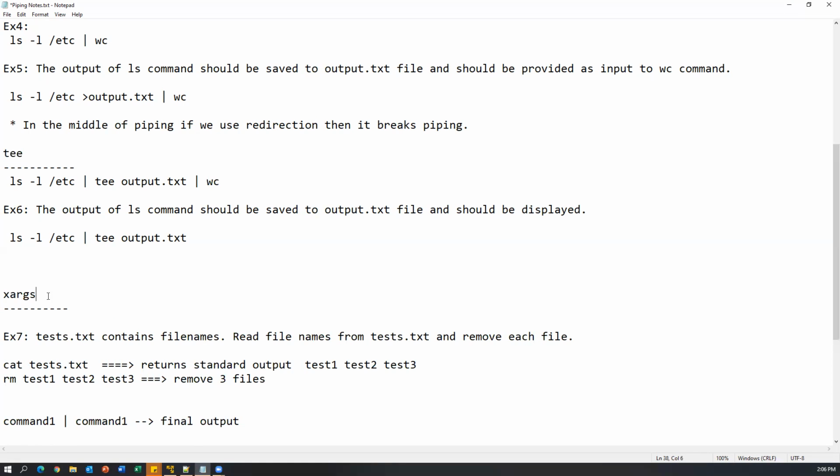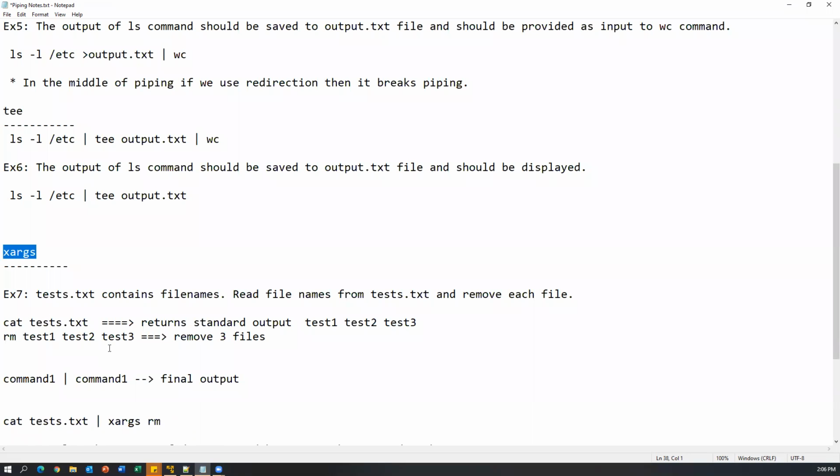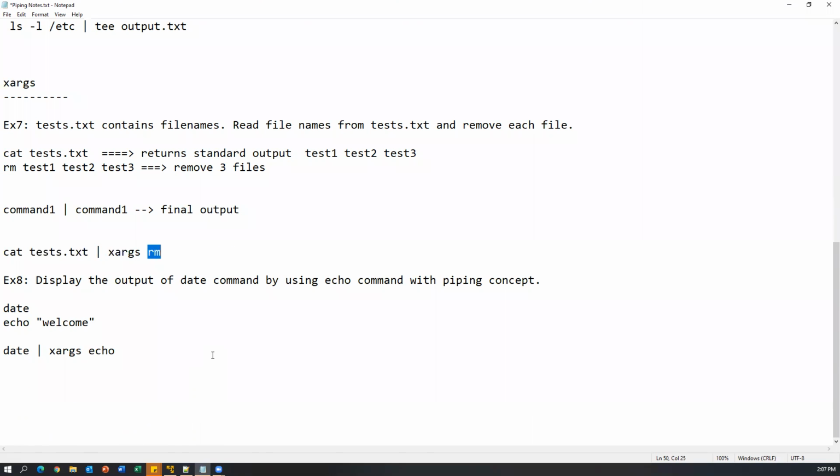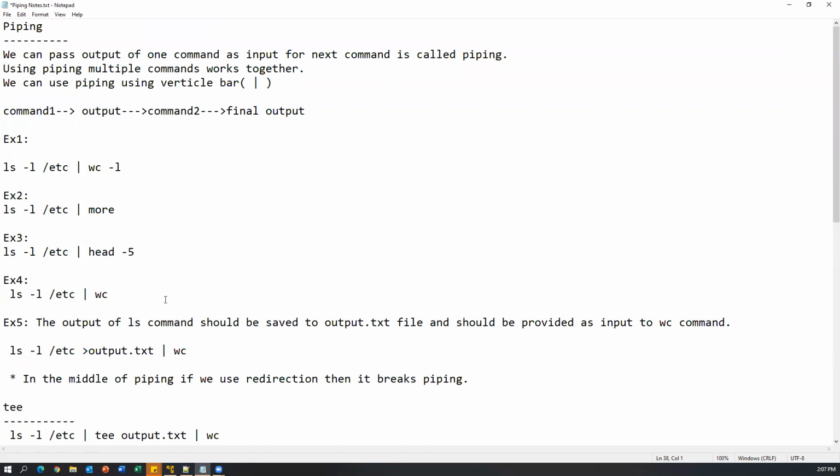There is one more command called xargs. Sometimes a command will display output, but I want to use that output as an argument of the second command. In that case we use xargs. This is a command, not an option. Whatever output you are getting from the first command, we pass that output as an argument of the second command. So in that case we use xargs. So these are very, very important options which we have in the piping concept.